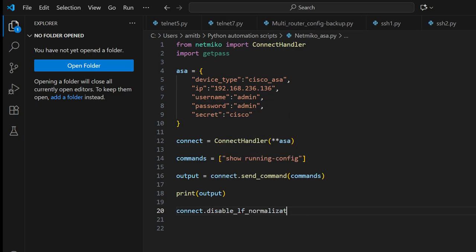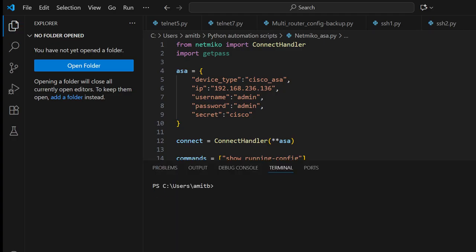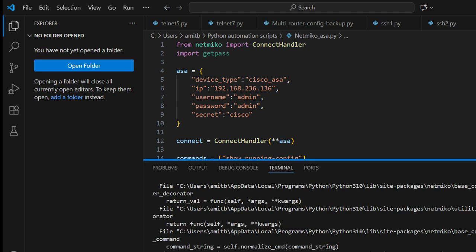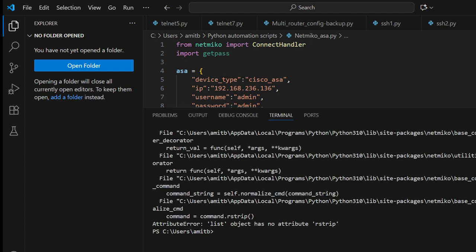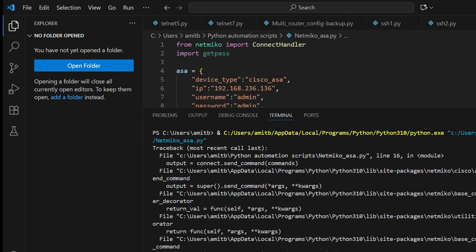Connect dot disconnect. Control S. Save it and let's run. Okay, that's good. We got the option. Output is equal to send commands.